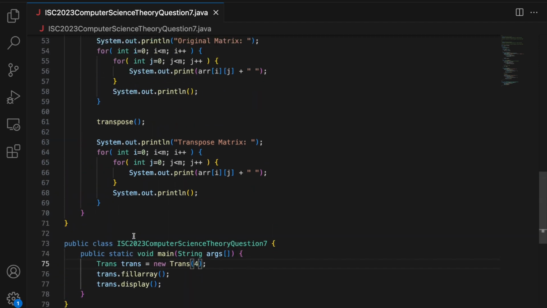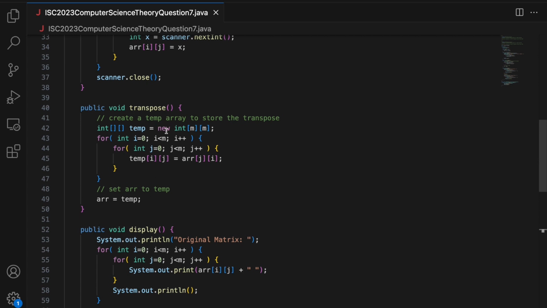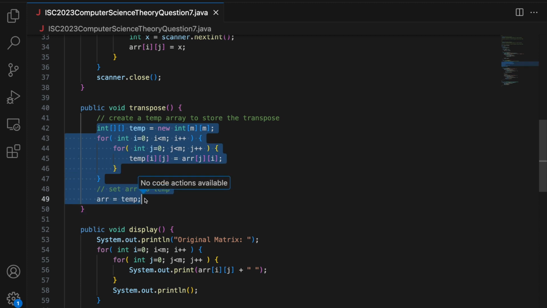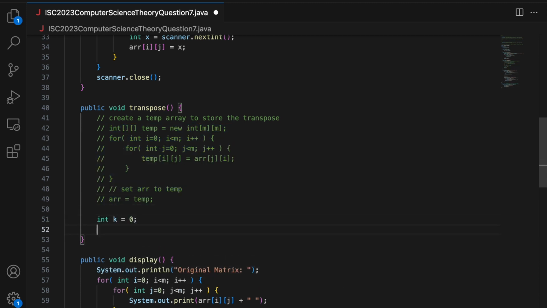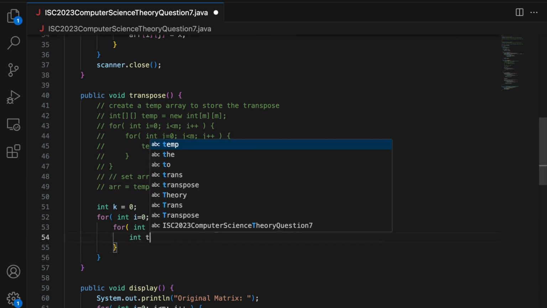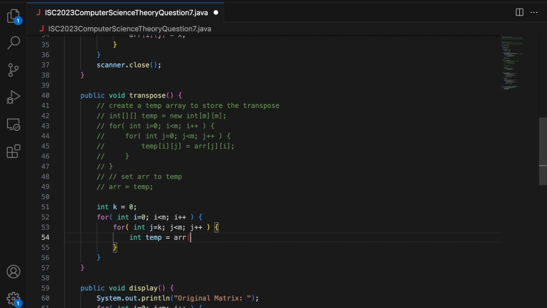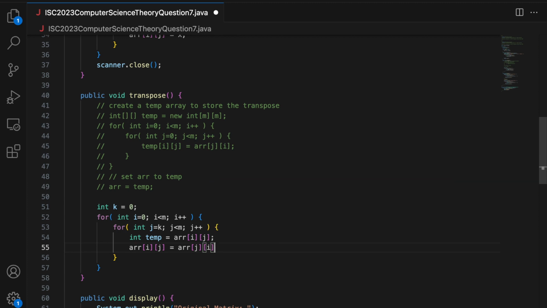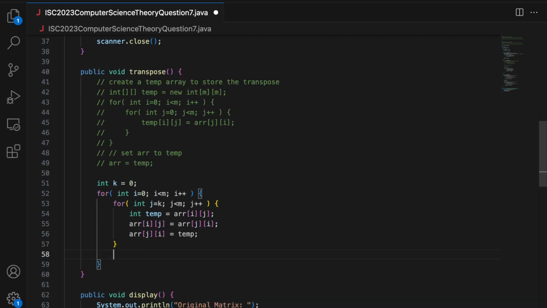One more thing is you could have created a transpose even without creating a temp array. How? I take int k equal to 0. I start from the first row, and for each column, starting from k till less than m, I say int temp is equal to arr of i comma j. Arr of i comma j is arr of j comma i, and arr of j comma i is temp, and then I do k plus plus.